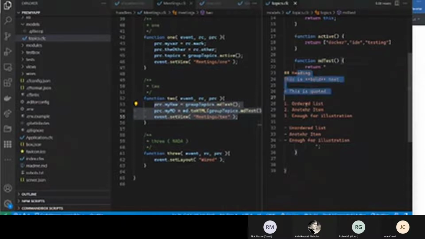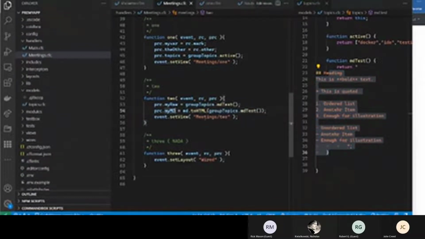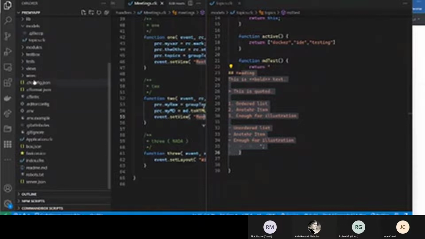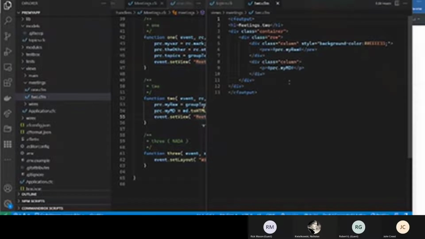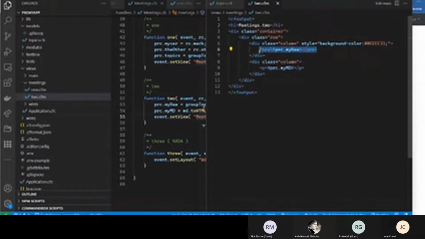So I'm pulling this. Notice I'm just making 2 copies of this. The first copy I'm using just PRC raw. And the second one is Markdown based. I'm calling meetings 2. So it's this information here. And I will show you views, meetings 2. So here I'm using my PRC, my raw. And down here, I'm using PRC Markdown.